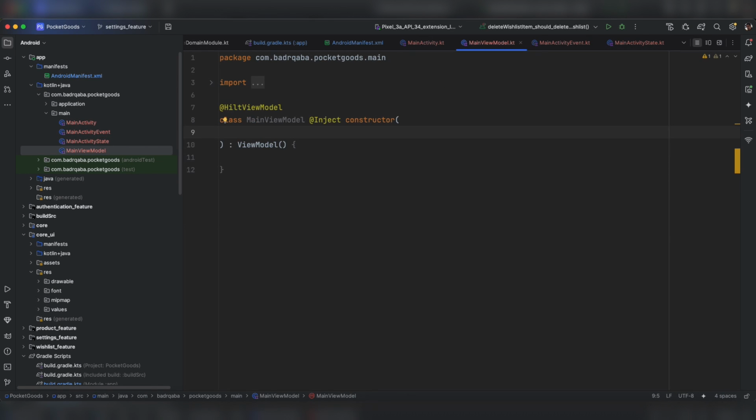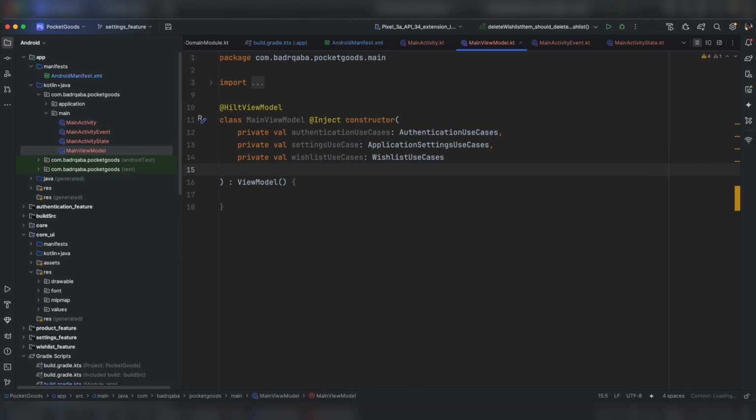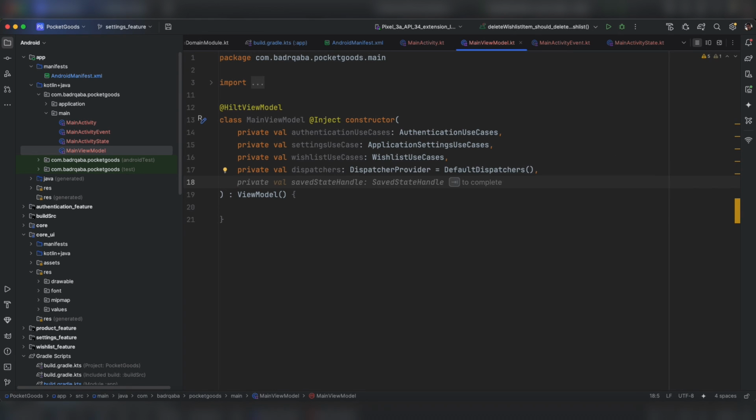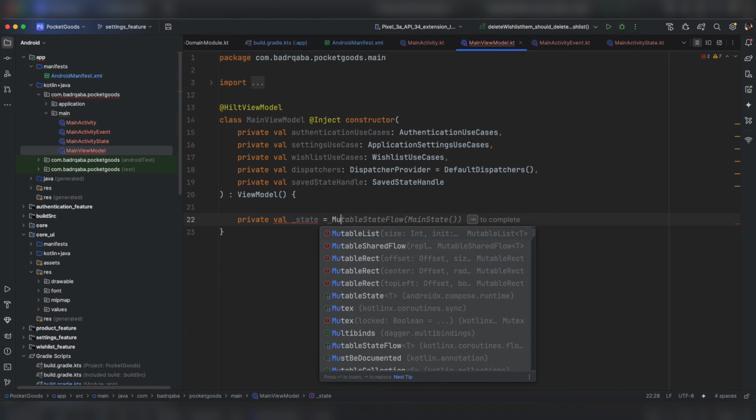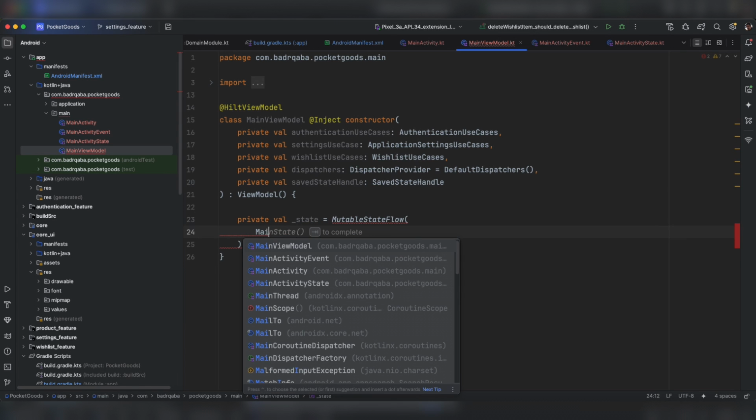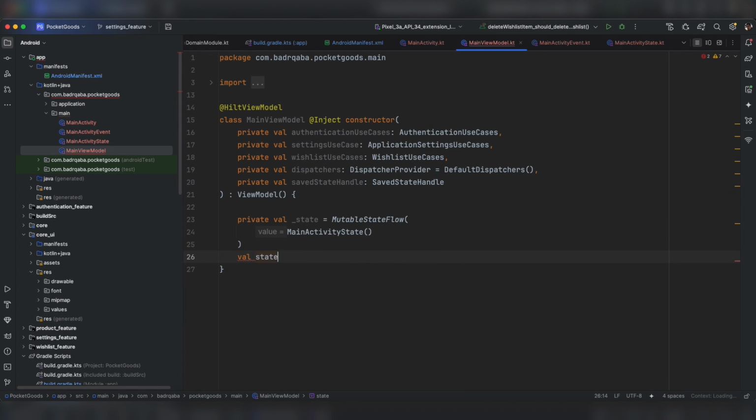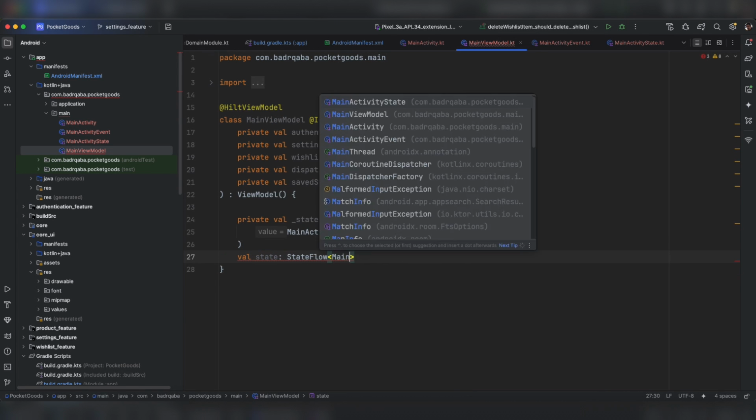We need the authentication use cases, the settings use cases, and the wishlist use cases. As usual, we need the dispatchers. We're not going to hard code the dispatchers. Last but not least, the saved state handle in order to handle navigation and its related data. Let's create, first of all, the private mutable state. It has to be of type mutable state flow, main activity state, and the state that has to be consumed of type main activity state.